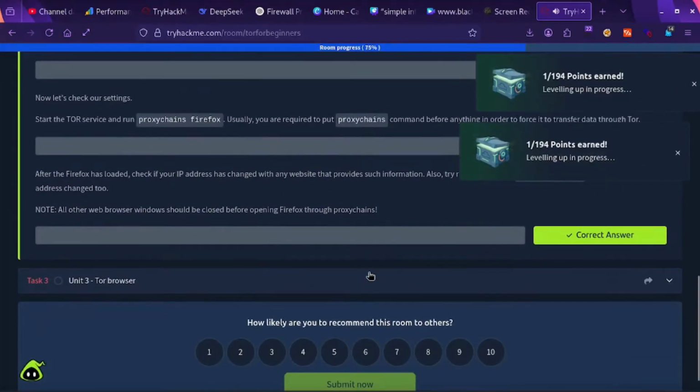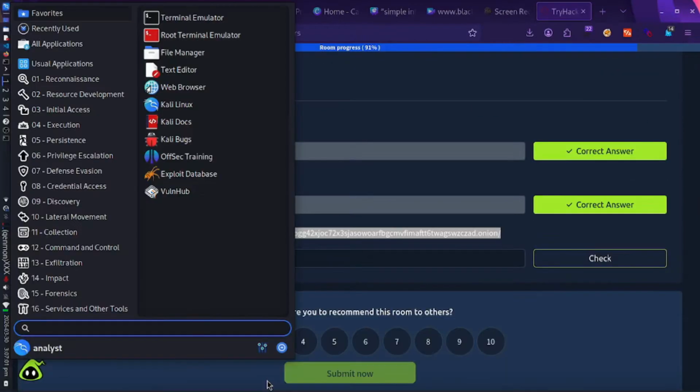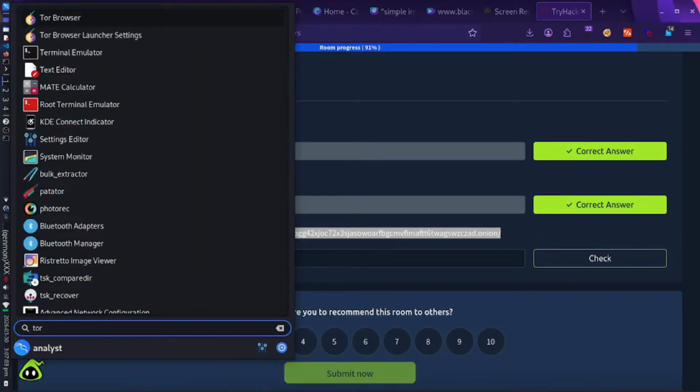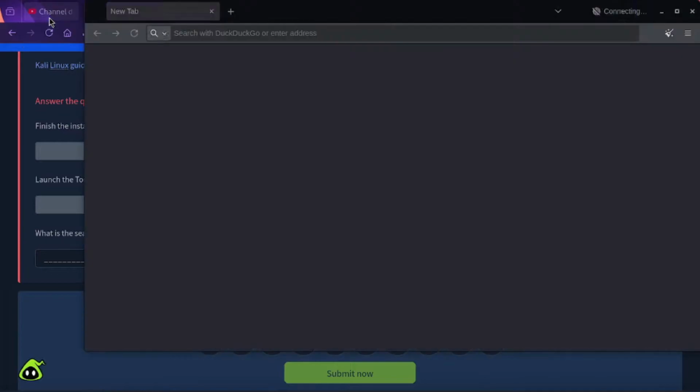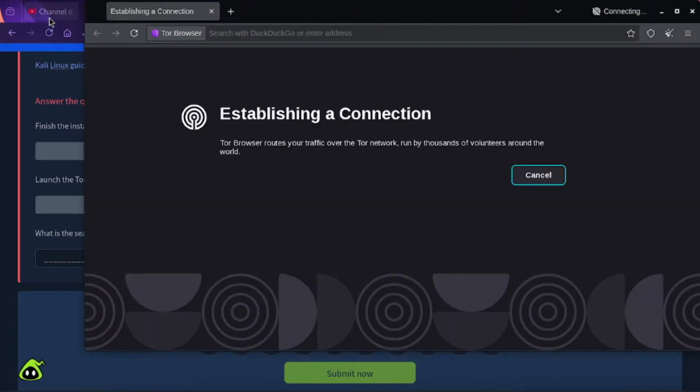We will copy it. Okay, Tor. This is the Tor browser. Okay, we will open it. Let's establish a connection. The Tor browser connects through multiple nodes.